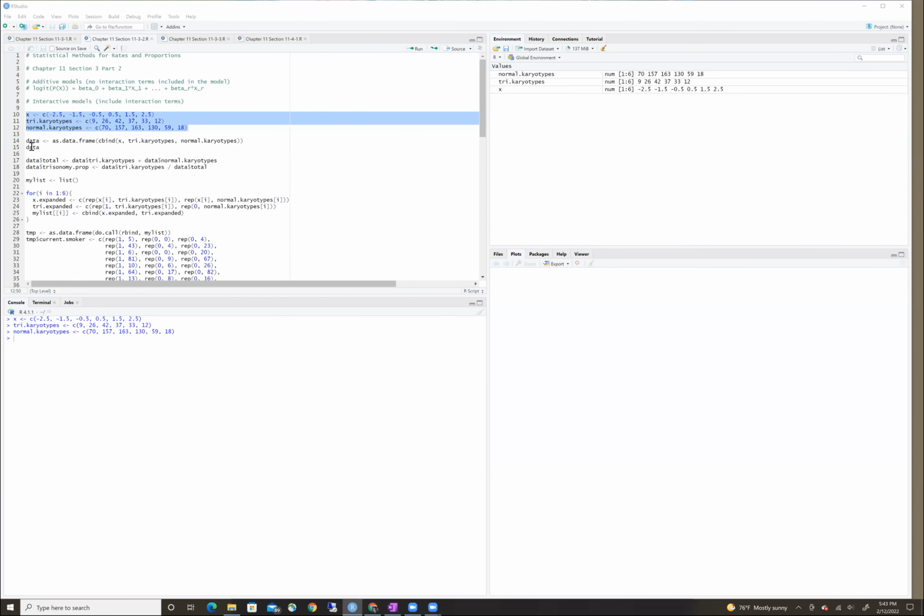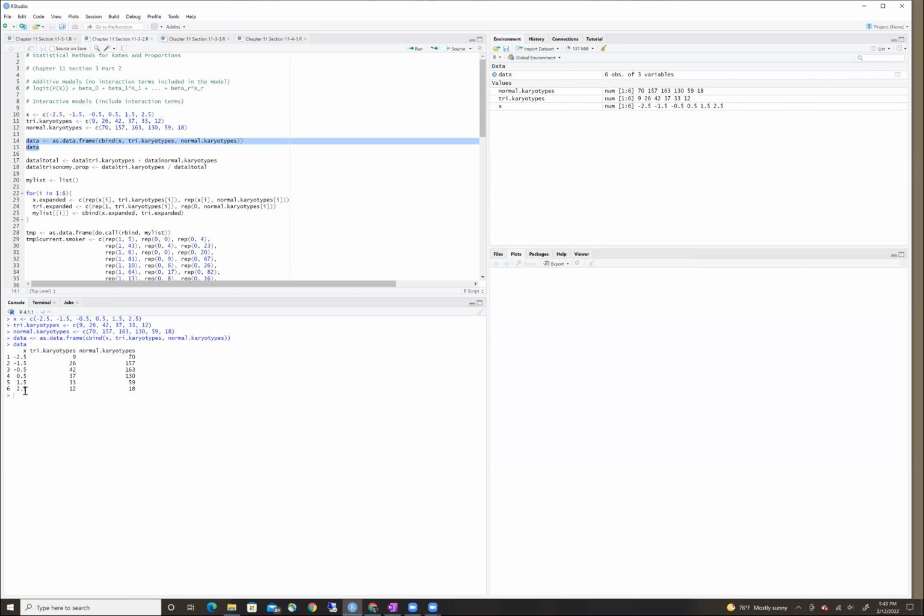Now I'm going to create my data set by using this cbind function, and then outside of that cbind function, I'm going to create a data frame using as.data.frame. If I look at my data set, it's very similar to table 11-1. So I'm going to do a similar thing to get the rest of the variables that were in table 11-1, and I'm going to get the total number and the proportion of trisomy karyotypes.